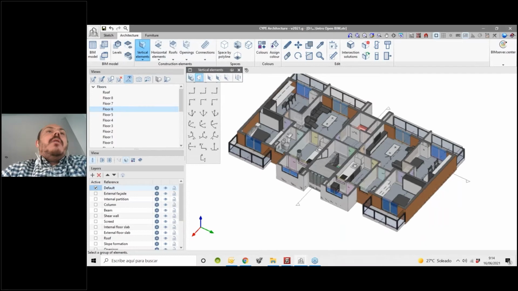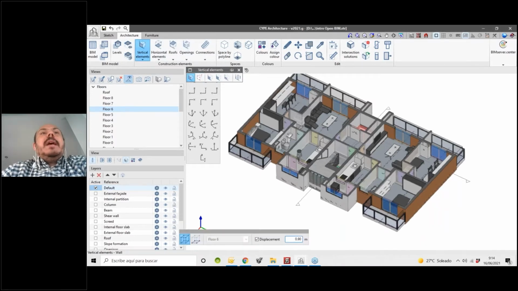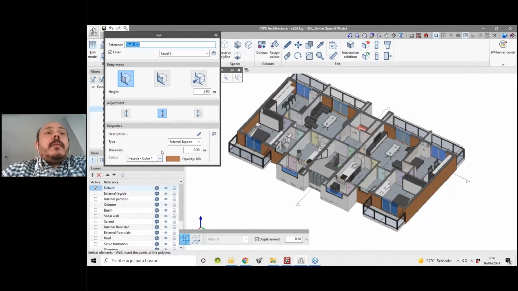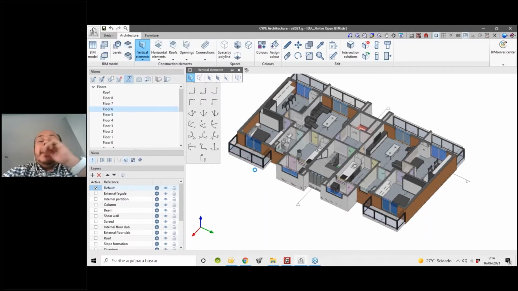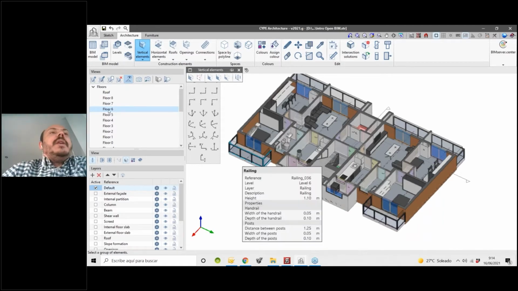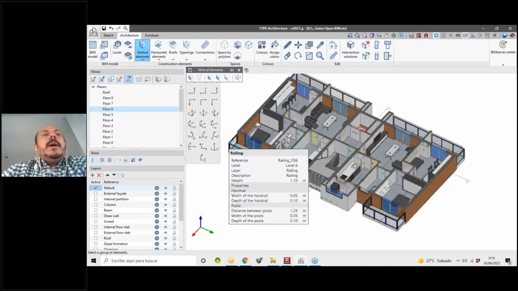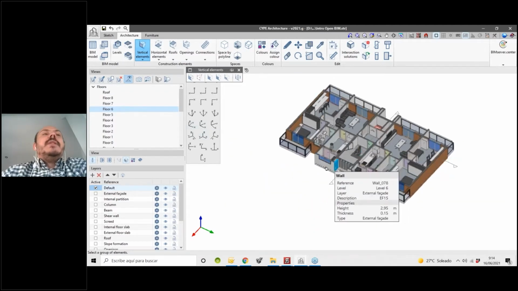So now if we go, for example, to vertical elements like a wall, as you can see here, the level is level 6. This checkbox is already checked, and with this information selected, you don't have to think about it. It's automatic. That could be very useful if you are creating, for example, a complex structure with different geometry between the levels. For each level, you can model directly from here, and all the information will be associated to this level.